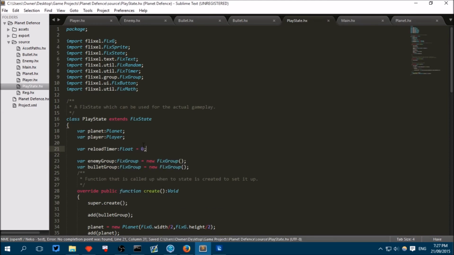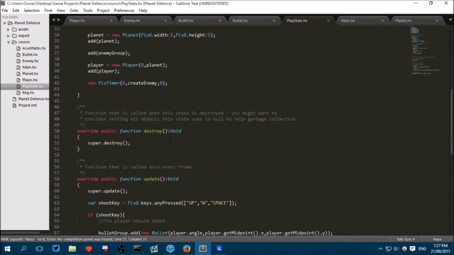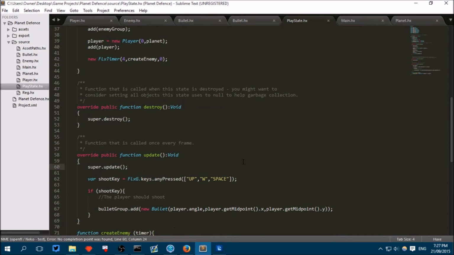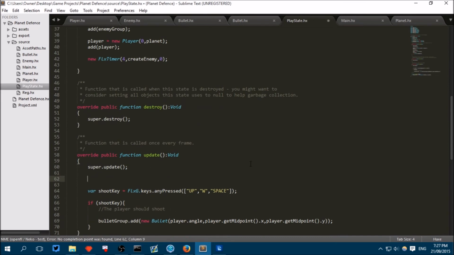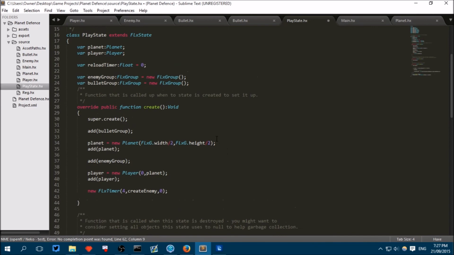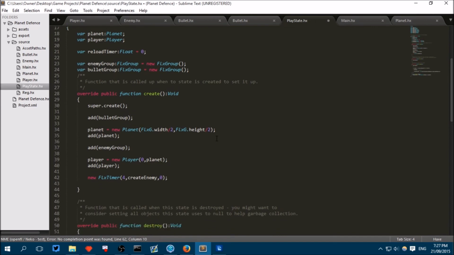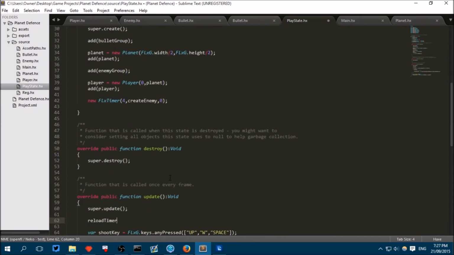So basically, every single frame, this will go up by the amount of seconds that have passed since the previous frame. So you might not fully understand that, but just say in our update method, reloadTimer plus equals FlxG.elapsed. So that's saying increase the reload timer by the amount of time that's passed.